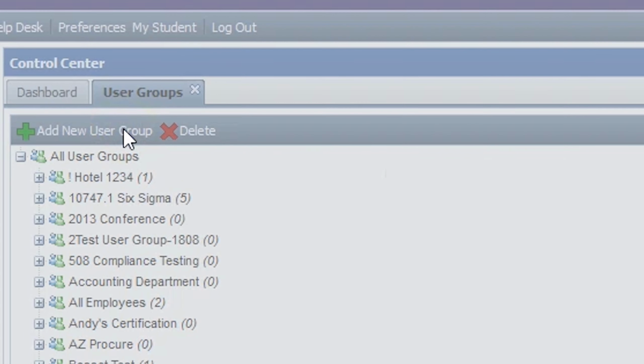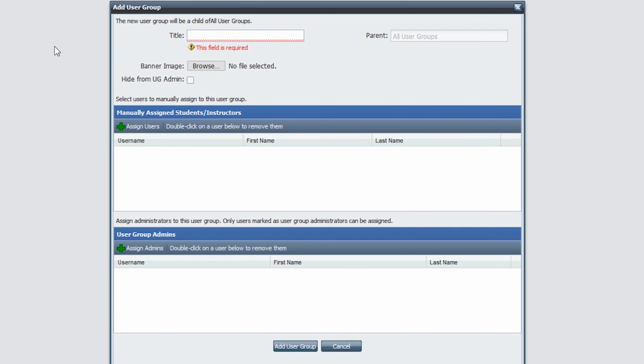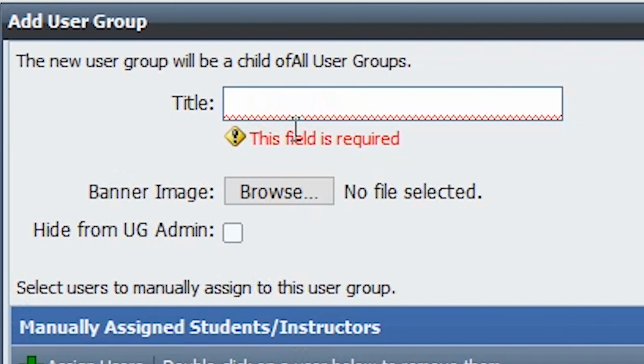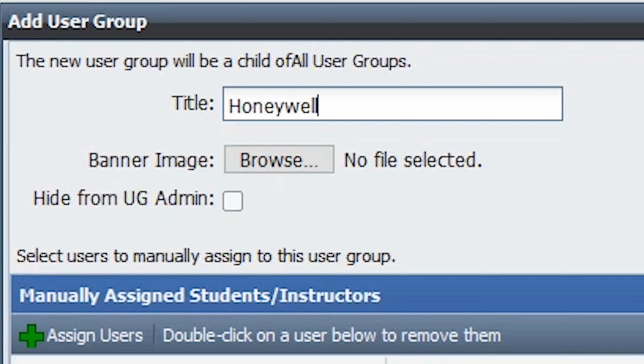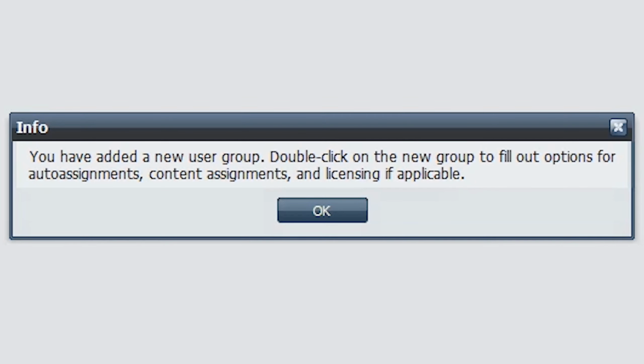Select Add User Group. In the title, let's use Honeywell as the example for this user group. We enter the name in the title field and select Add User Group when complete. An info notice will appear that states, "You have added a new user group." Double-click on the new group to fill out options for auto assignments, content assignments, and licensing if applicable.